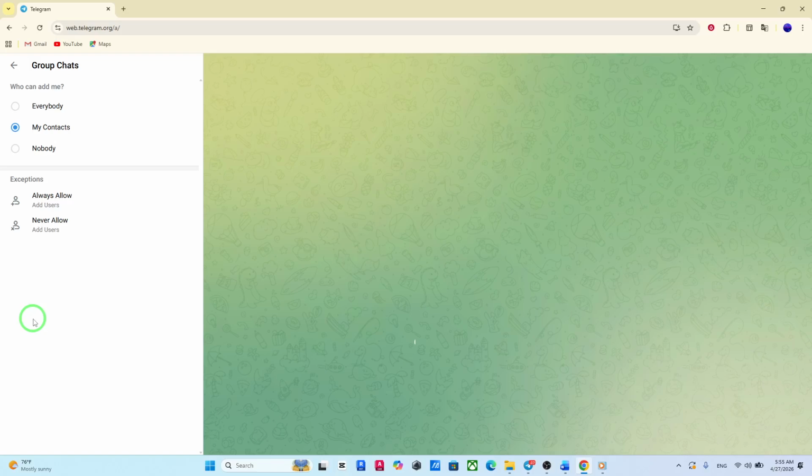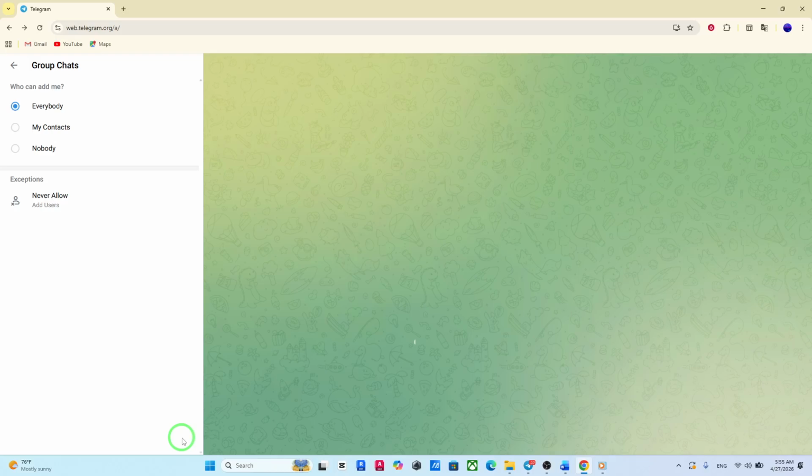Right below that, click on Never Allow. This lets you block specific users from ever adding you again. Once you tap on it, you'll be able to select the exact people you want to restrict. Go ahead and choose the users you no longer want to be added by. Take your time and double-check the list to make sure you're selecting the right contacts. After selecting them, confirm the step.